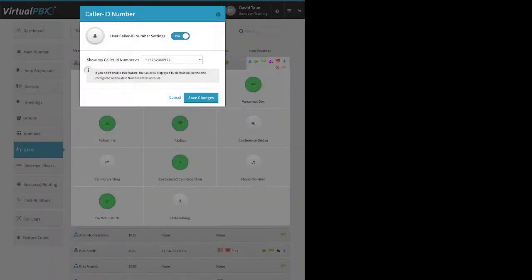User features, caller ID number only works when a user has their own phone number. When you turn it on, you select one of their phone numbers. That phone number becomes their outbound caller ID, right? Instead of the main company number.